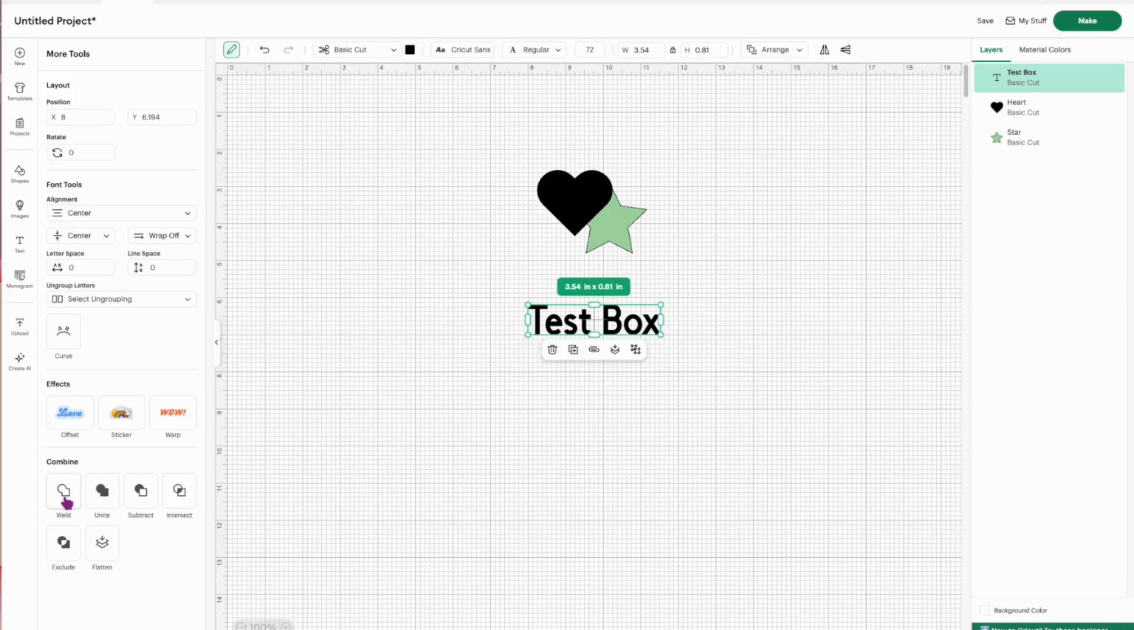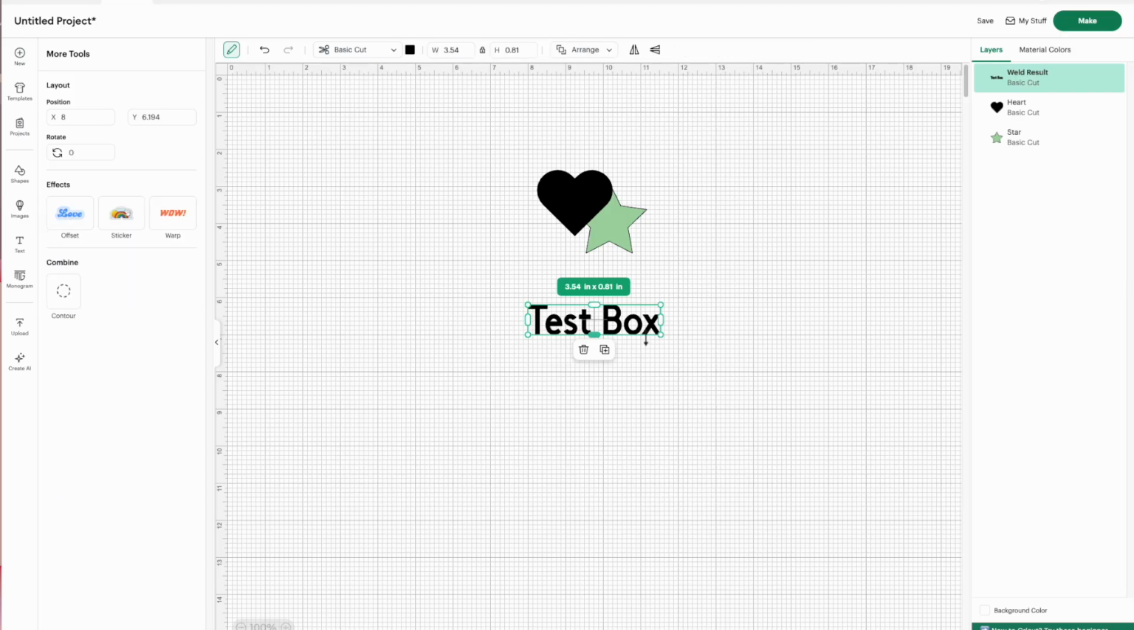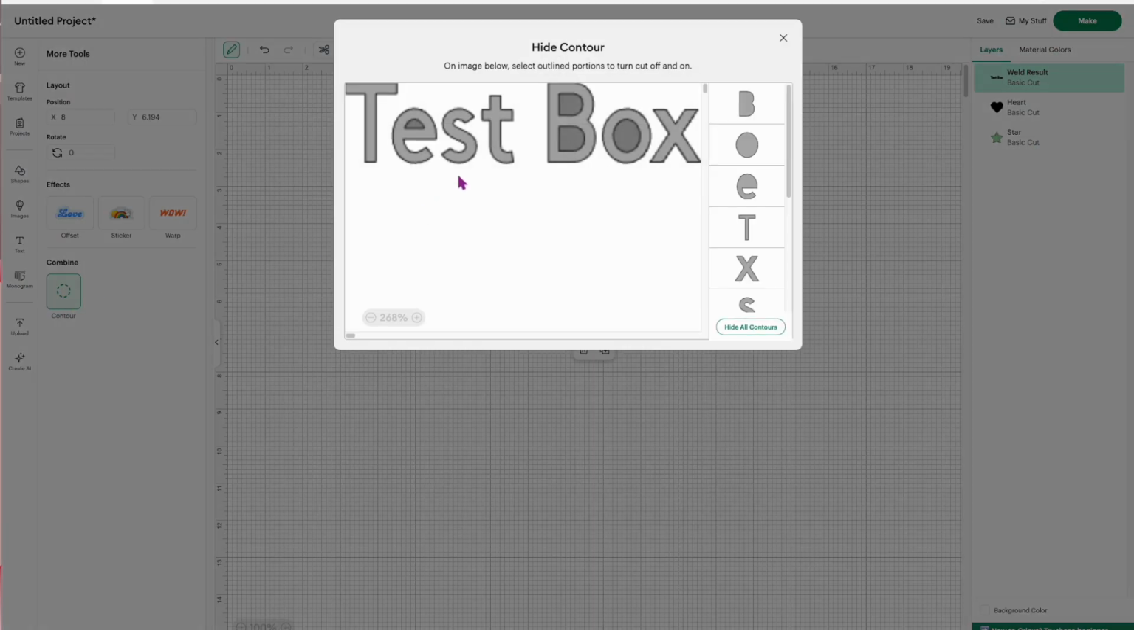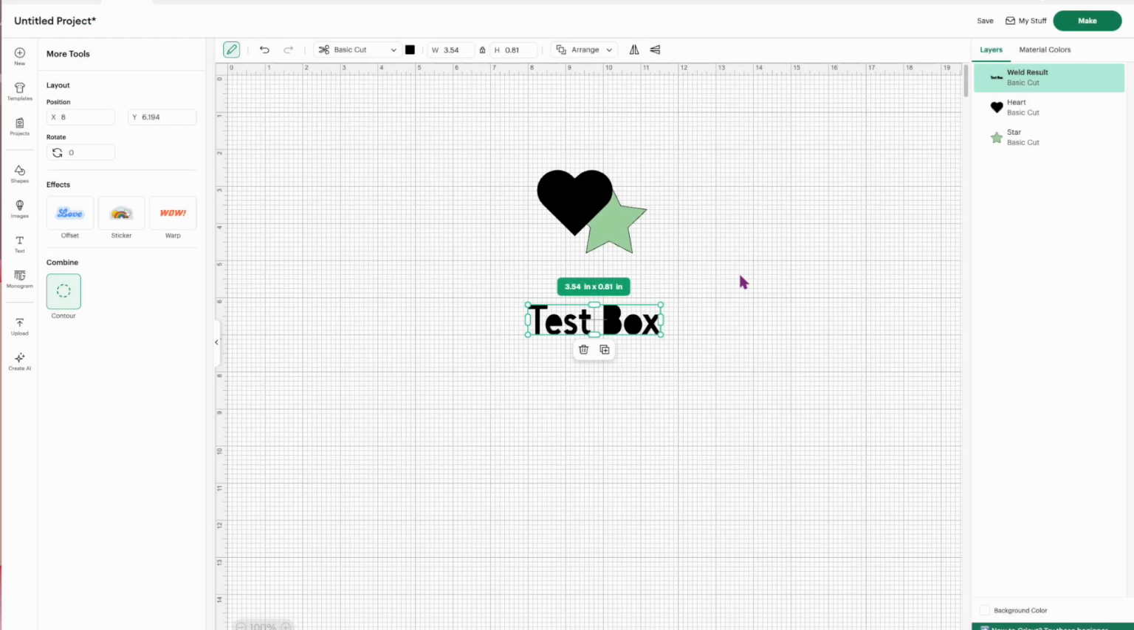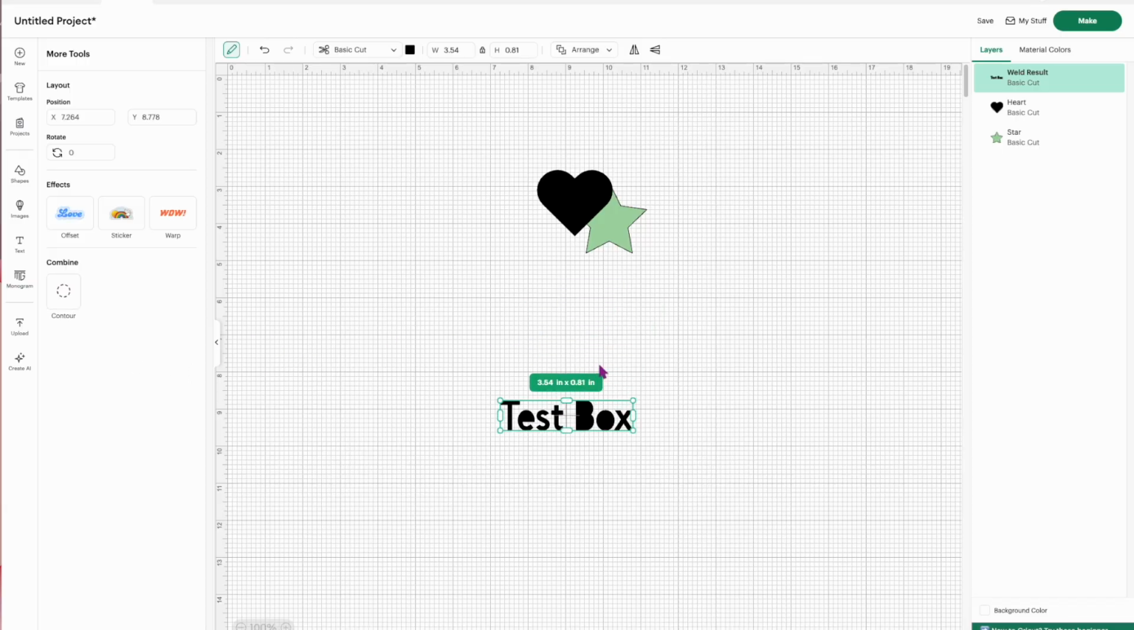So what I'm going to do is I'm going to weld my text. See, by doing that, my text box is now an image and there's little holes. Like, see, there's holes in the B, there's holes in an O and an E. So now I could contour. So I can click contour and I can turn these little holes off if I want, or I can delete letters or whatever, as you can see. So that's where contour went.